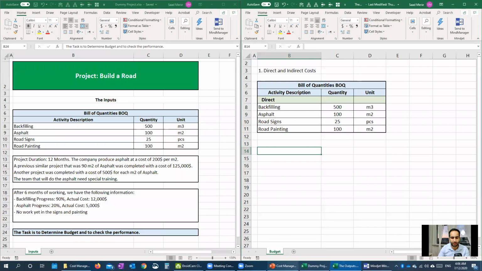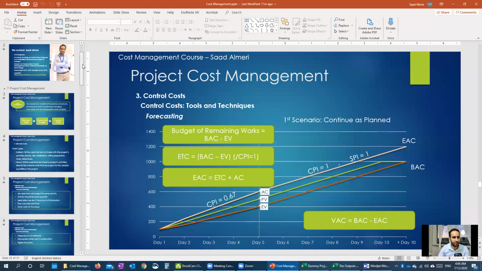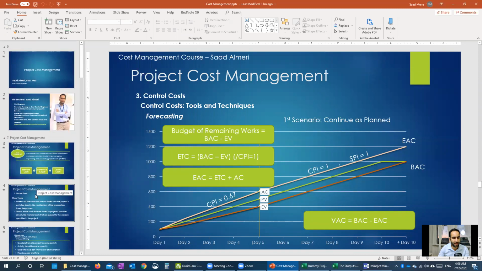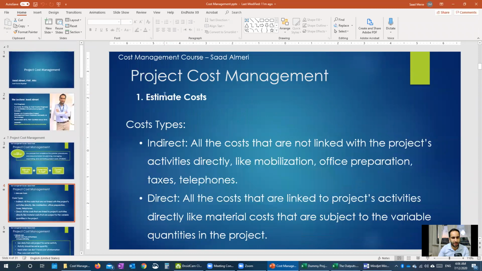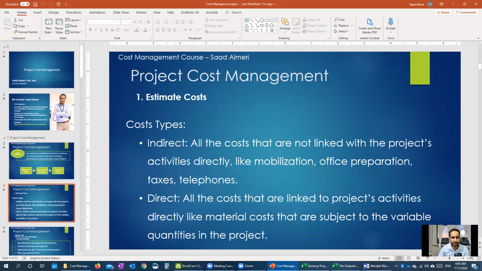I will reflect back to the theoretical part and see from where we started in the slides and do an example for each one of the slides. So we said the first thing is we need to determine budget and we need to control costs. This is the goal. And the first thing we talked about in estimating the costs, that we need to distinguish between indirect and direct costs.